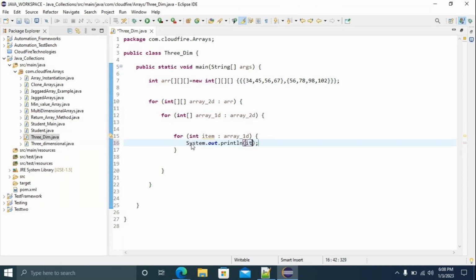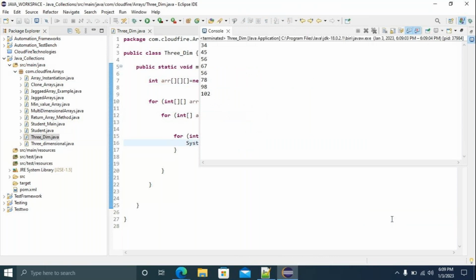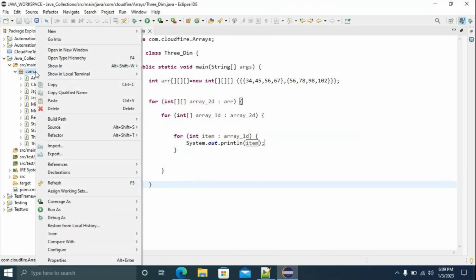Just pass the variable name item in System.out.println. The output is 34, 45, 56, 67, 56, 78, 90, 102. I can iterate the values from the three-dimensional array. Now I'm going to show how to iterate the elements from a four-dimensional array.